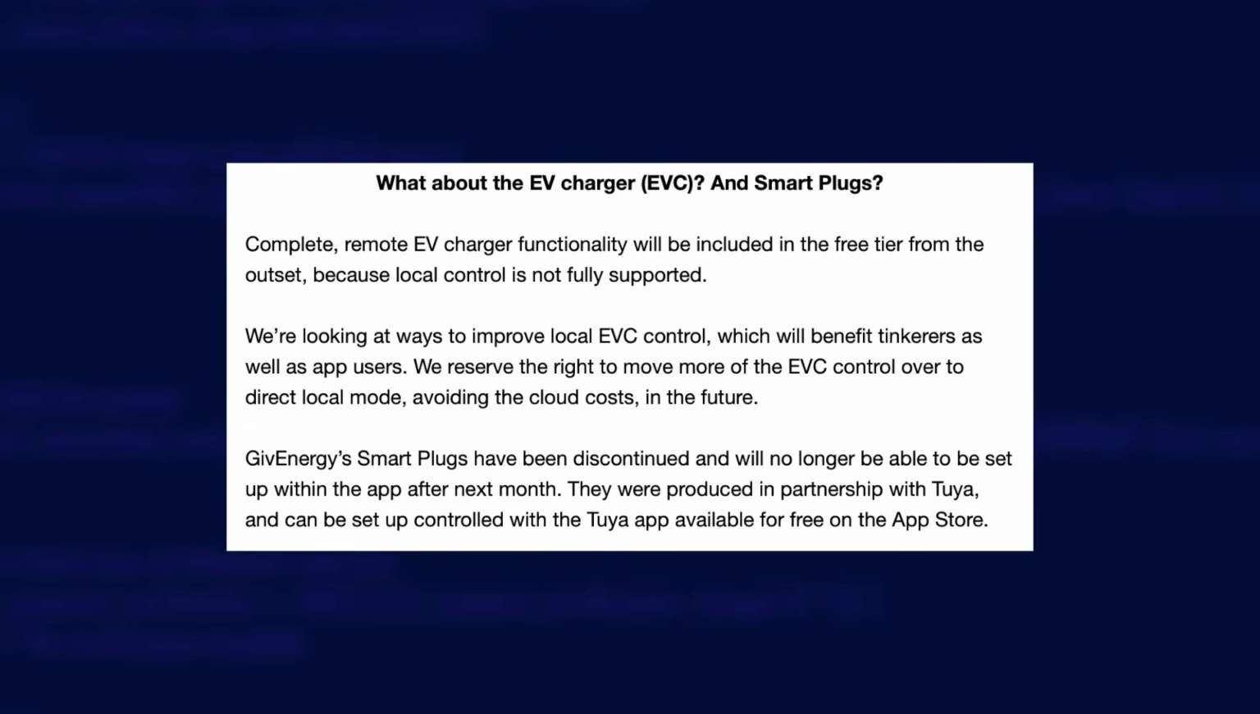But I do also need to talk about the EV charger too. In the email from GivEnergy Software, they have said that remote EV charger functionality will be included in the free tier, which is great for customers. But in that same email, they also usefully clarified how to set your charger up in case you are concerned about the servers going offline. In my last video, I suggested putting your charger in full manual mode by enabling plug and charge and then using the scheduling on your car if possible.